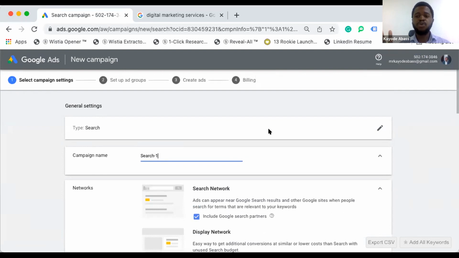The way Google Ads is set up is that, first of all, you have your campaign. Every campaign has ad groups. An ad group is a collection of different ads, right? So every campaign can have as many ad groups as you want, and inside each of those ad groups, you can have different ads.